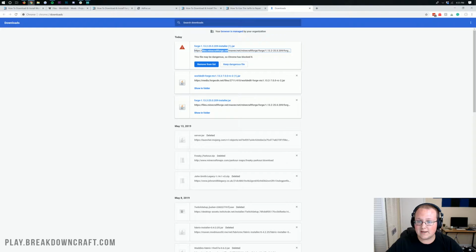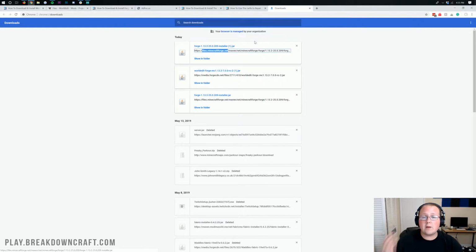And as long as it says that right there, you are good to go ahead and keep this file. Say keep anyway, that's fine. Go ahead and keep the file. Now, if you're on Mozilla Firefox, it's a lot less dramatic about it. You just need to click Save File in the center of your screen. Once you've done that, we can go ahead and minimize our browser.